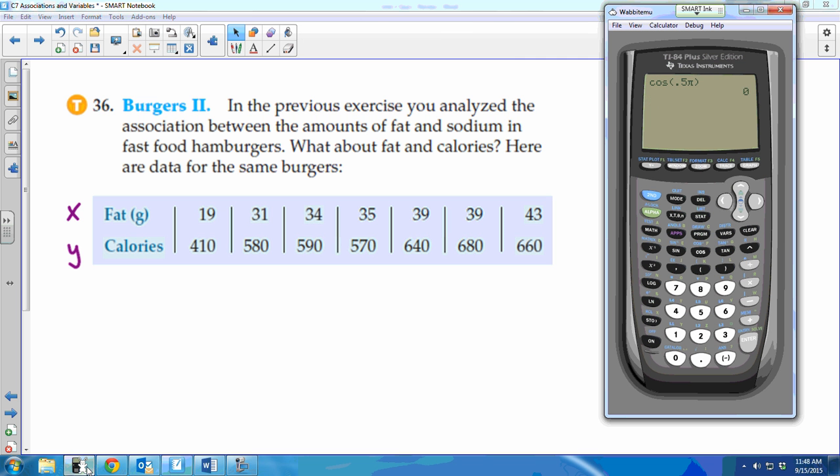So this time, we'll have 2 lists. List 1 for your x variable, list 2 for your y variable, and it is very important that everything lines up. Like 19 goes with 410. 31 goes with 580. So you can't forget a number and then go back and add it at the end. It doesn't work that way. So in a second when you guys are done typing in, I'll show you how to insert a number if you forget one.